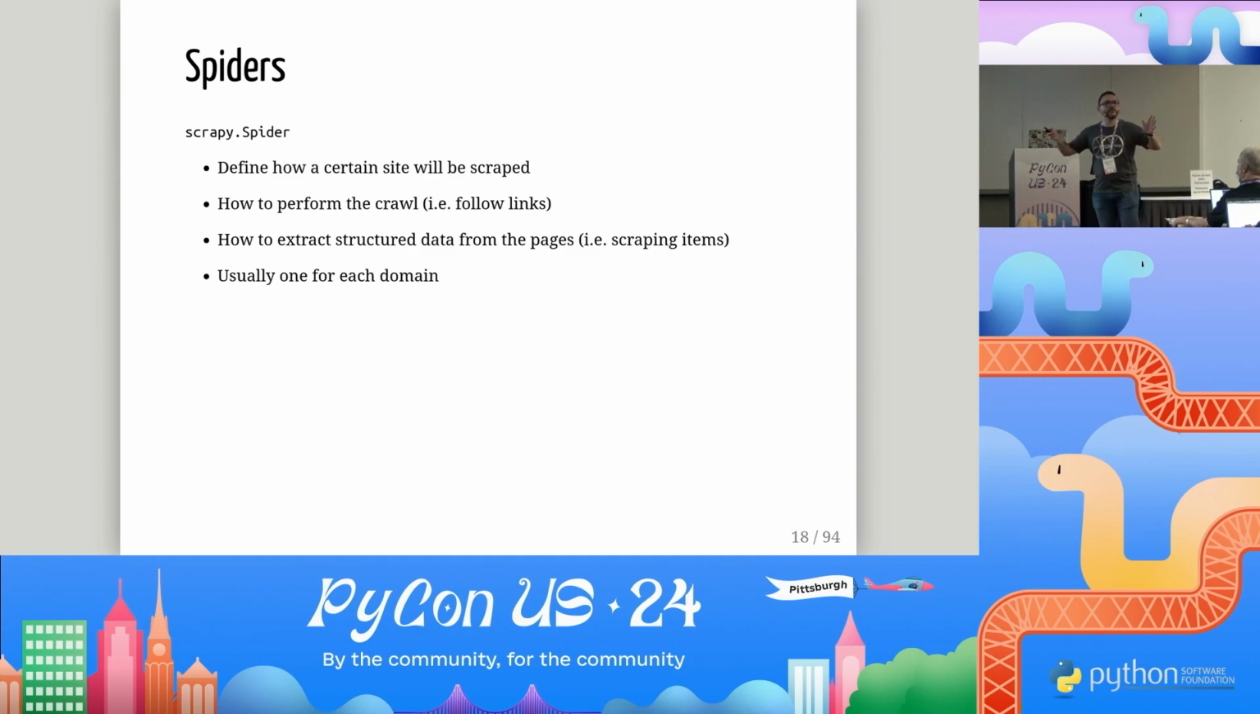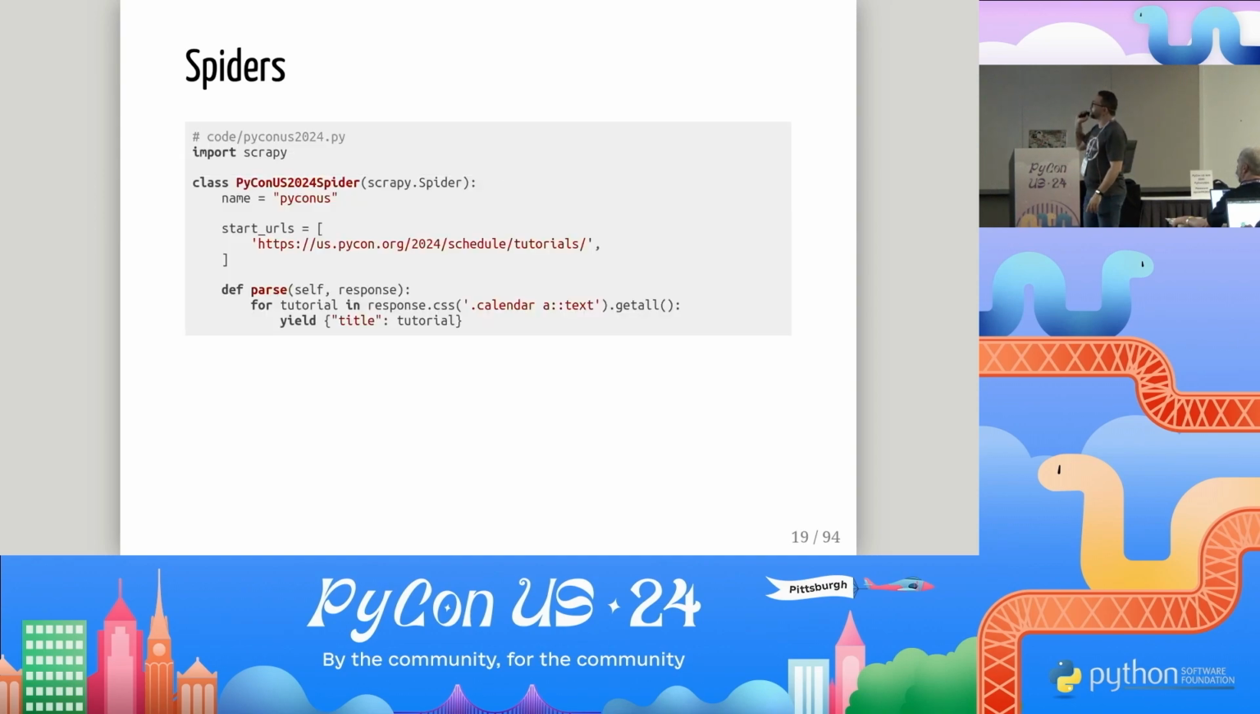You can use this rule of thumb: I have a domain, I use one spider. And you can create any number of spiders. So this is the same code that I showed before to get the titles of the tutorials of PyCon.